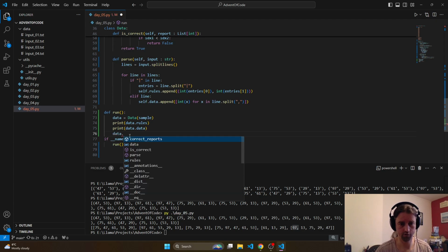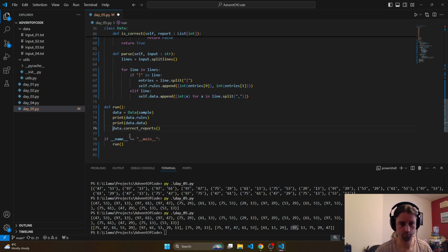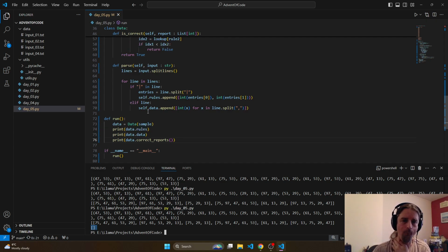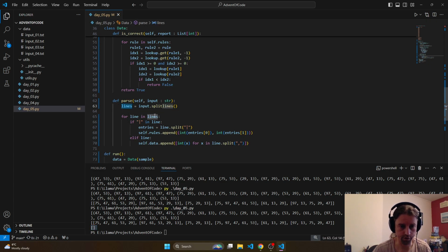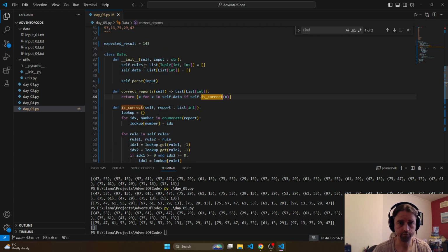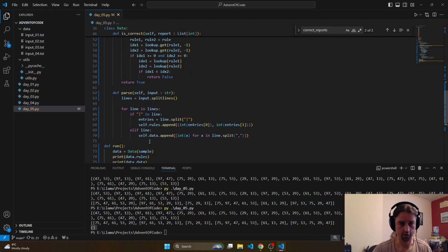Alright, so let's print out the correct report, see what we get. An empty array. It doesn't seem correct. We didn't return it though, did we? Oh no, we did. Correct reports returns the entire thing. So that didn't work.